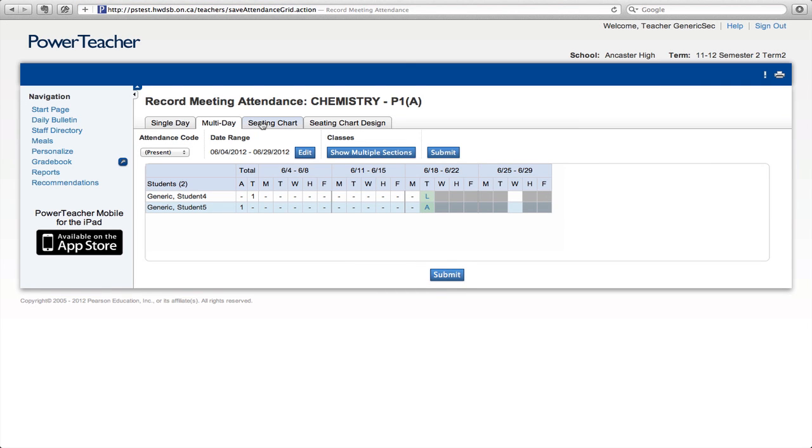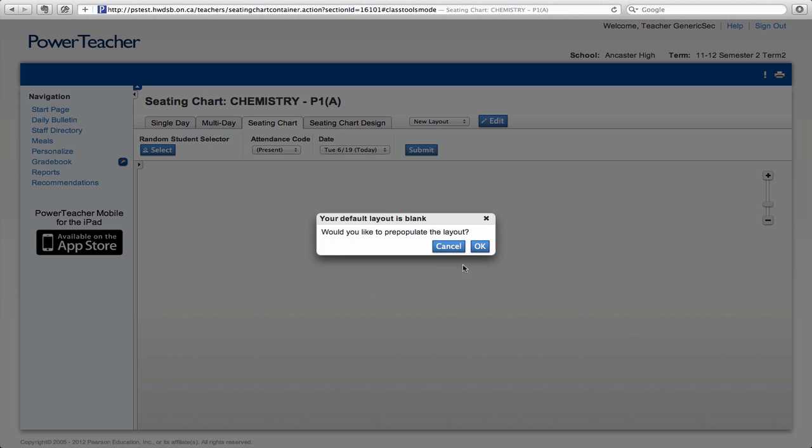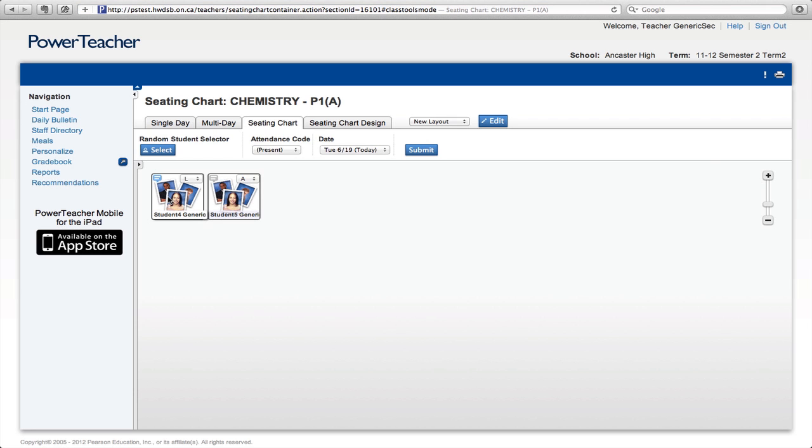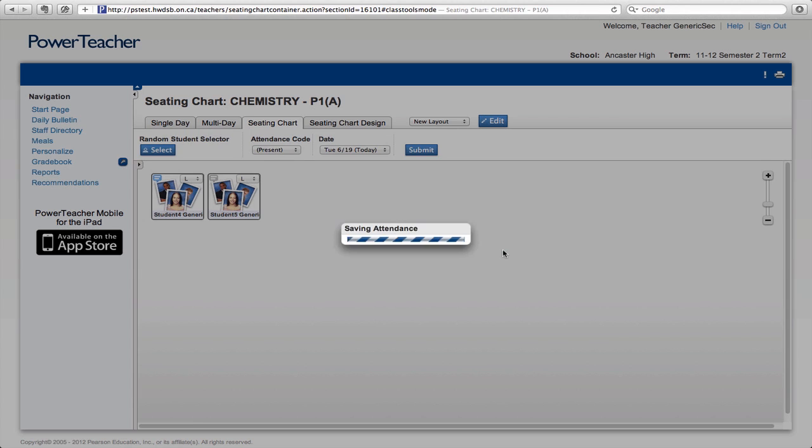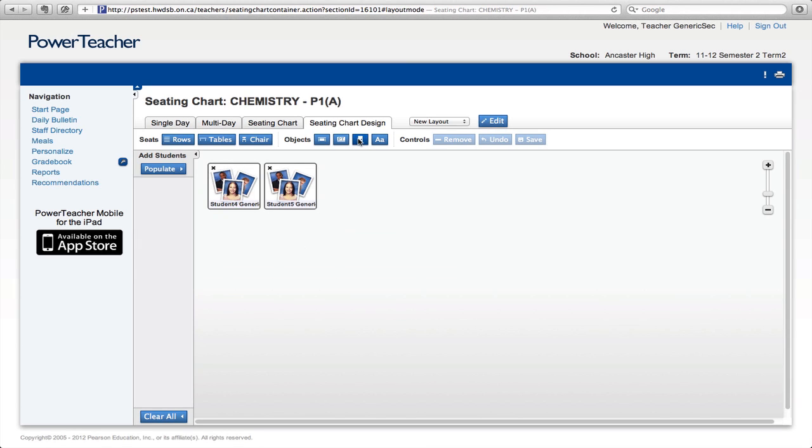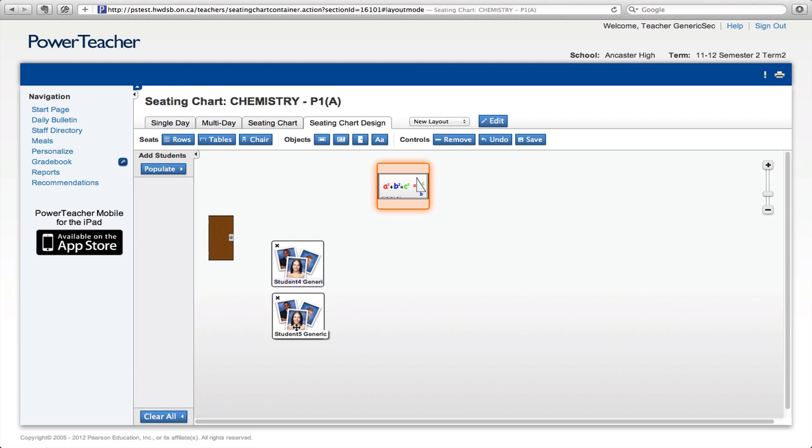As well, the last kind of way to take attendance is with the seating chart, and that's a handy way to do it. With the seating chart, you basically get a seating list for your students, and you can then choose which days you'd like to take attendance. And you can even set up your seating chart ahead of time so that you can add in things like doors and the blackboard and actually arrange this however you actually have your classroom set up.